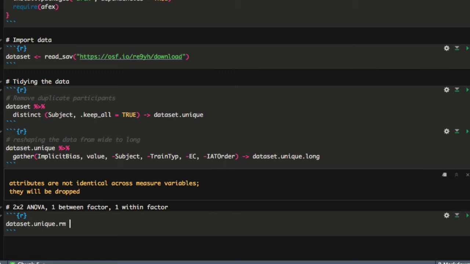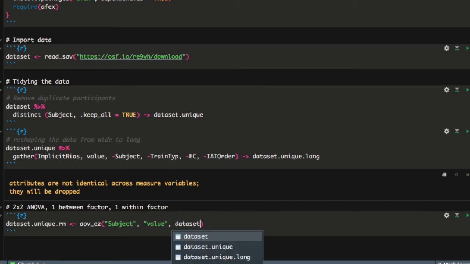So I'm going to call this dataset.unique.repeated measures. I'm going to assign it the value of AOV easy, which is a function from the afex package, which makes ANOVAs easy. First, we tell this function what the ID variable is, so that's subject. Then we tell it what the DV is, so that's value. Then we tell it what the dataset is. So in this case, our dataset is dataset.unique.long.